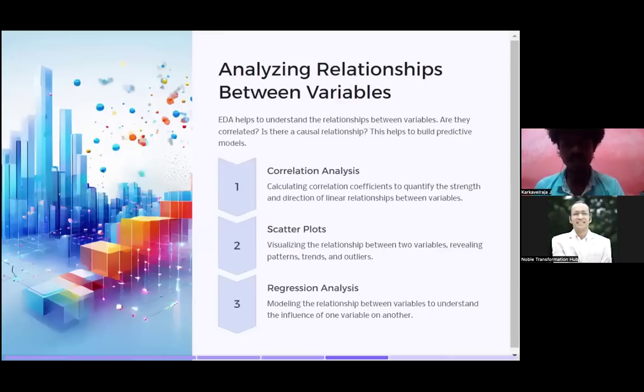So first is correlation analysis, which is used to find the coefficient, quantity, strength, and direction of the linear relationship. Next, we have the scatter plot, as we were discussing. It is used to find the relationship between the two variables, and it relates to the trend that we need to find. Next, we have regression analysis, which models the relationship between variables to understand the influence of one variable on another.